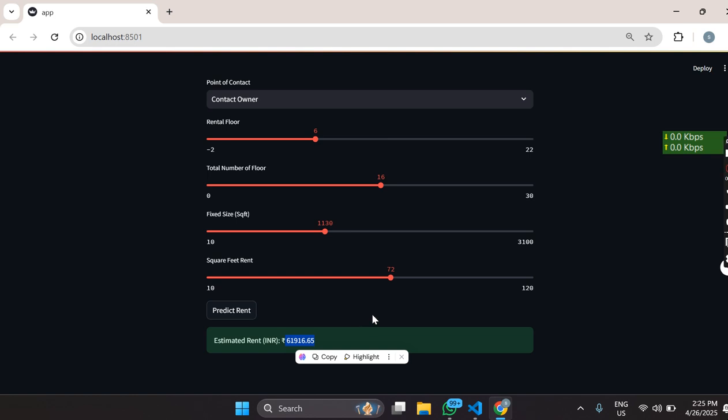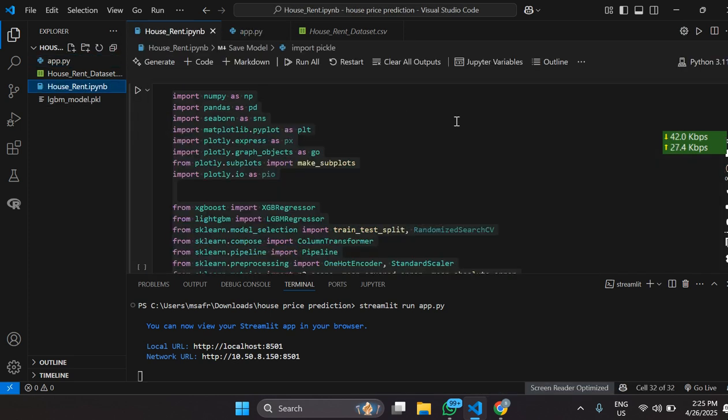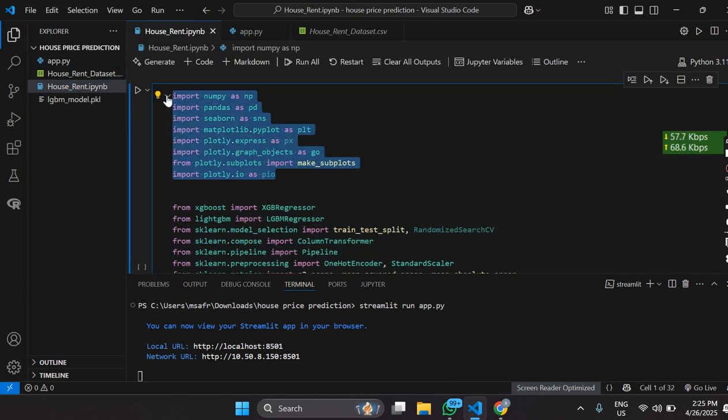Okay. So how I did this project, I will explain to you now. So let's jump to the code. So this is the Streamlit code. We will discuss this code, but before that, we will see the Python code. Okay. So these are some libraries.